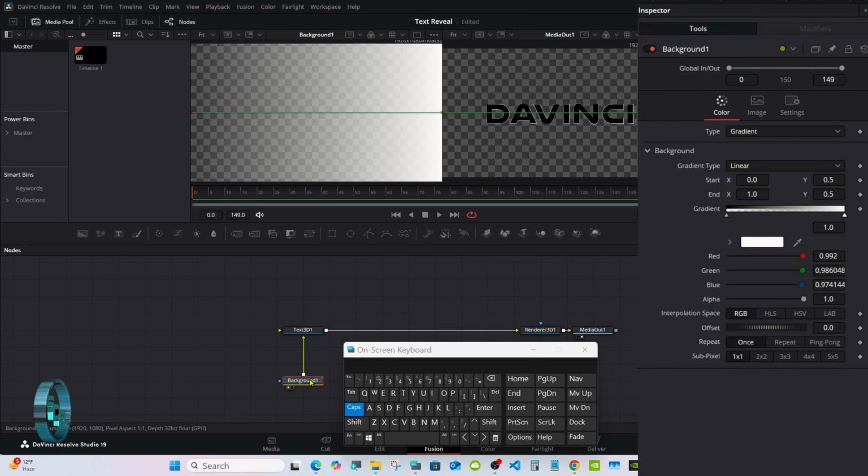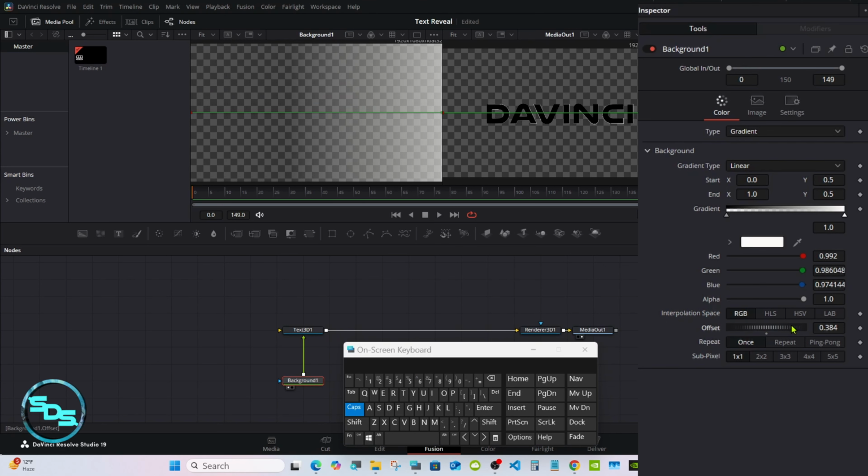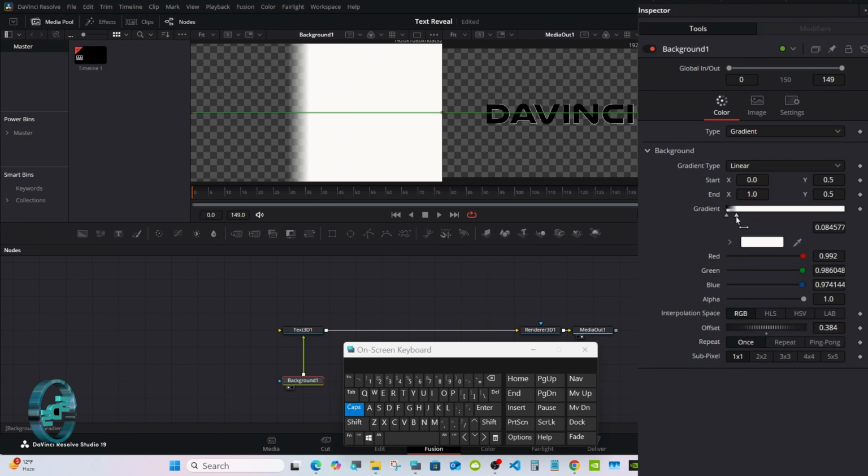Select the background node. And on the offset, you notice when you roll it to the right, it'll move right. To the left, it moves left. But on the first one, we don't want this feathered edge. So bring that diamond up close to the other one and put a sharp edge on it.